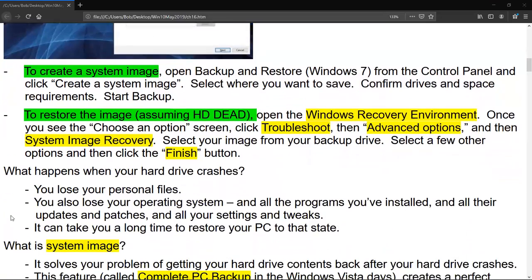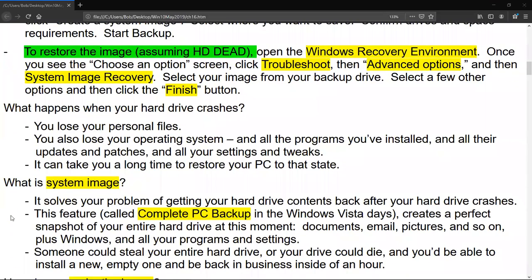So what happens if your hard drive crashes? Well, you're probably going to lose all your personal files that you're not backing up somewhere. You also lose your operating system. Hopefully you have your license number somewhere, right? And all the programs that you've installed on it. Hopefully you've got a record of your programs somewhere. All the patches and stuff like that. It takes a long time to restore your PC to this state. Okay, so maybe that's one of the reasons what's keeping people from doing this.